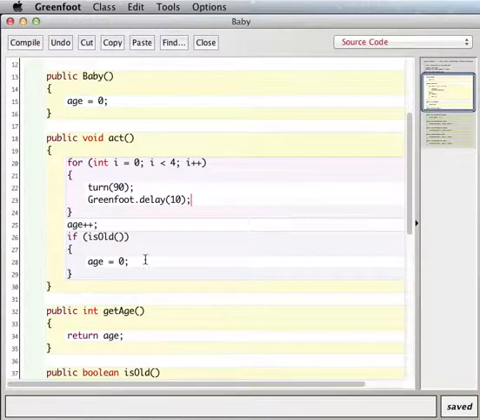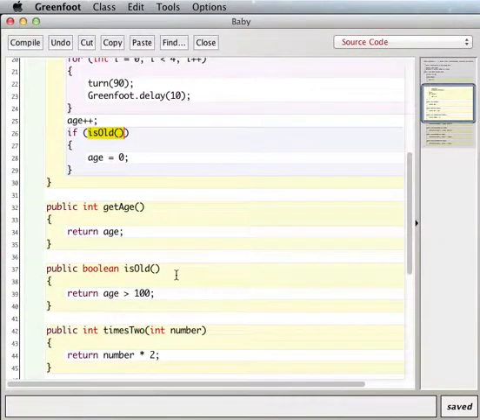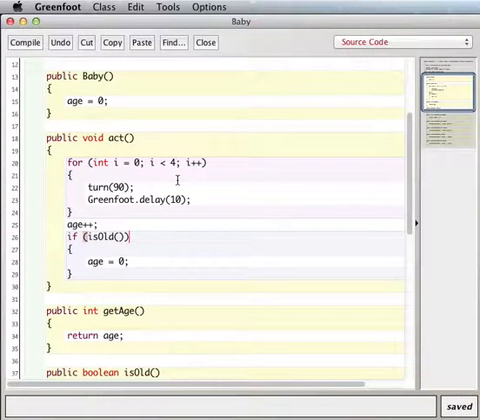All right. Here with is old. Remember, is old does give back information, does have a return type. It doesn't need any input parameters, but it gives back information. So when we put is old in here for our if condition, that's going to give us a true or a false. And that's exactly what we need for our if condition, is a true or a false, right?